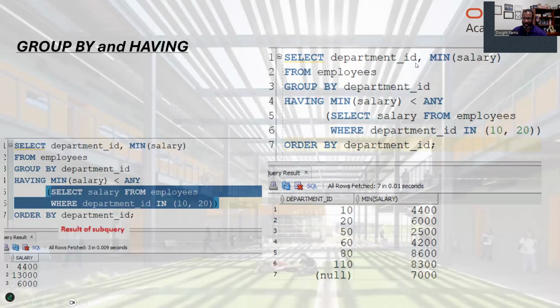Remember, this is just selecting department ID from employees, and it's grouping by department ID, having the minimum salary less than any of those. So that's why you have several departments. Now, why would you want to run that and then have to explain that to your supervisor? You can probably do that a couple different ways, but maybe it's just a SQL challenge.